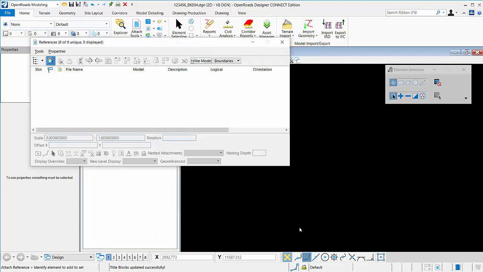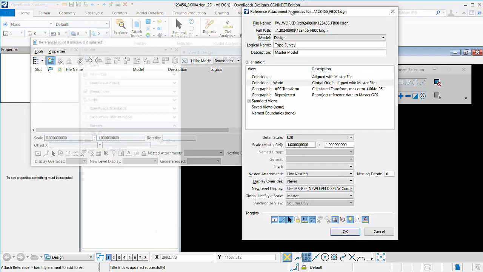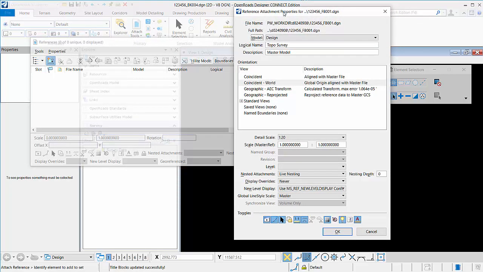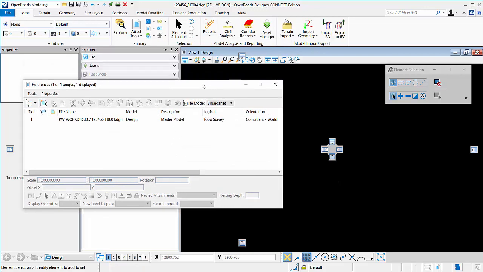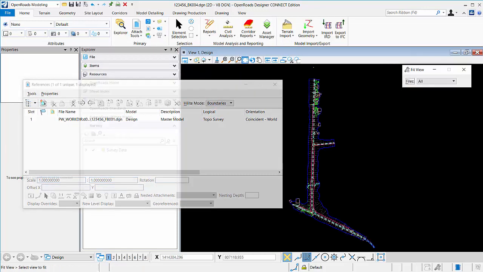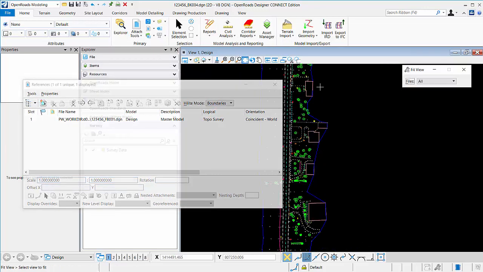So I'll hit OK, and this is going to bring me to the familiar Attach Reference dialog. And I'm using the Coincident World option here. My design file and my survey design file are both on the same coordinate system, so I'll use the Coincident World option. And I'm not going to use any nesting, so live nesting is turned on, but I have a nest depth of 0. So I'll go ahead and attach this reference by picking OK. And I'll use the Fit View option to fit that into my screen.